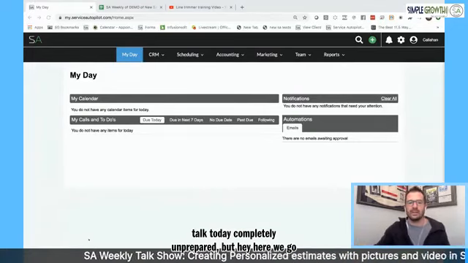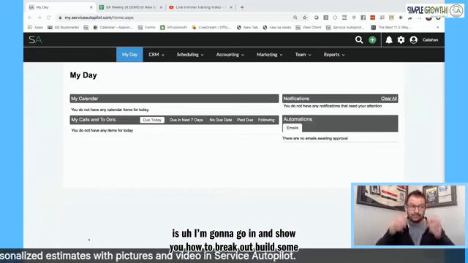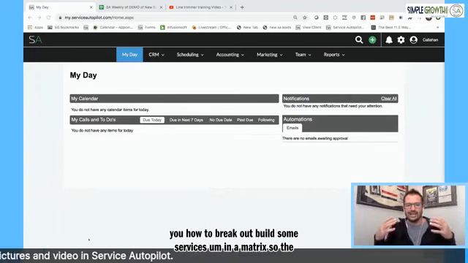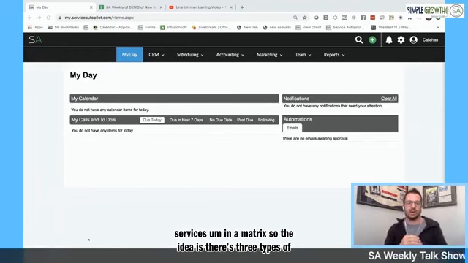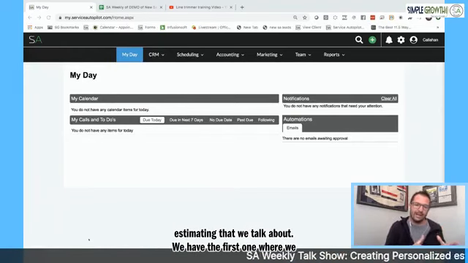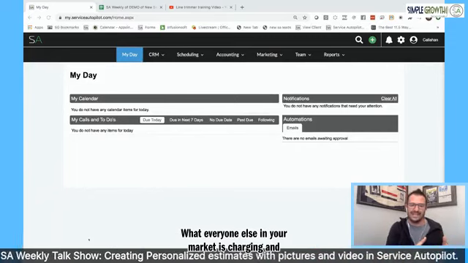So the first thing we're going to do is go in and show you how to break out and build some services in a matrix. So the idea is there are three types of estimating that we talk about. We have the first one, where we go out and price particularly to what everyone else in your market is charging, and obviously that is not the way to go.